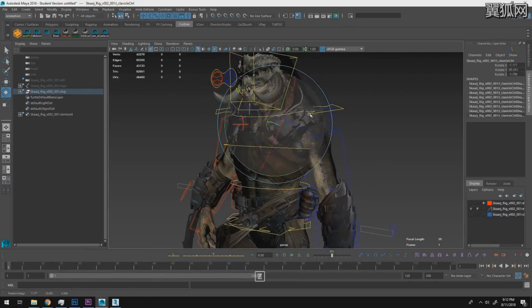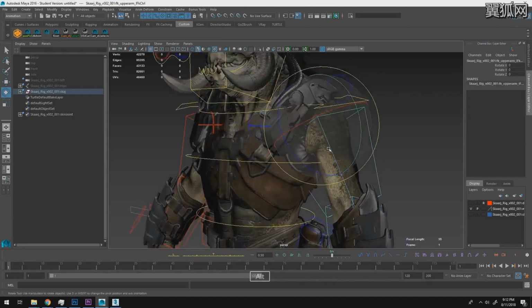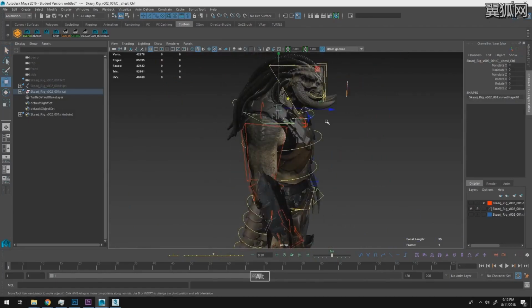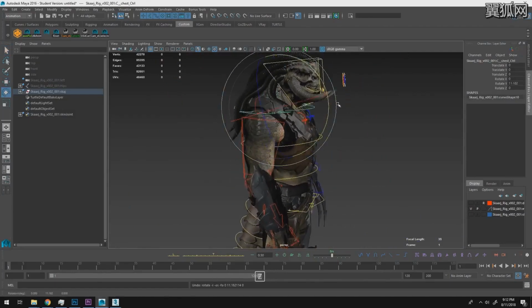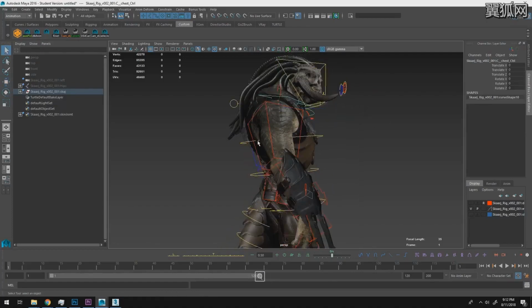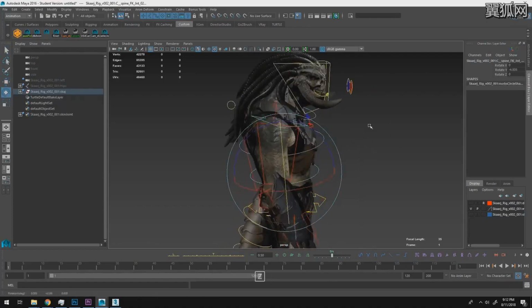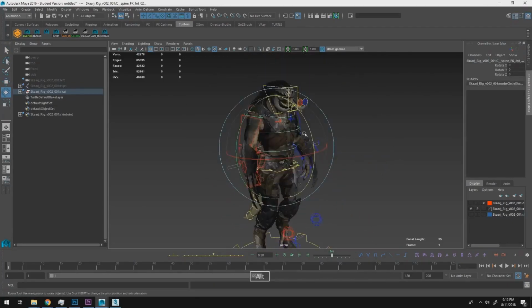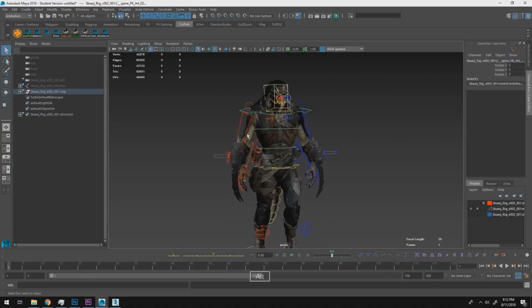Also, there's a full IK and FK system for the spine and torso. I personally prefer to use FK for the torso, just easier to control, and IK because you have to deal with translation and rotation. So basically speaking, this is a very standard humanoid production ready creature rig.